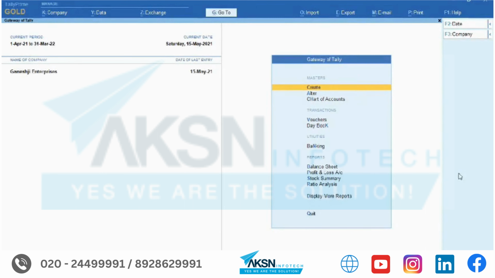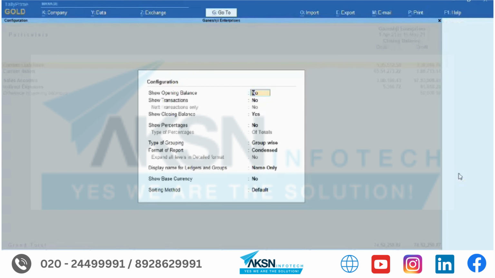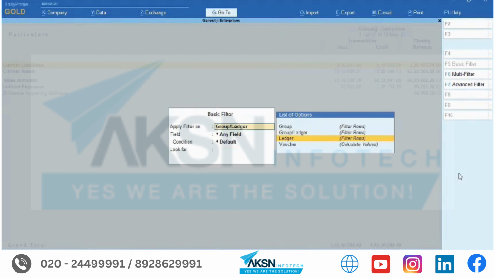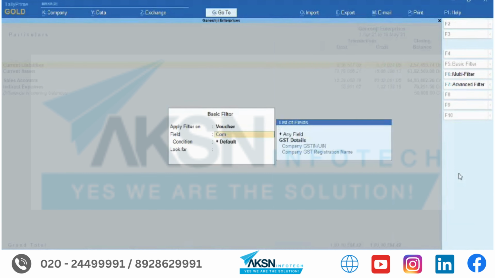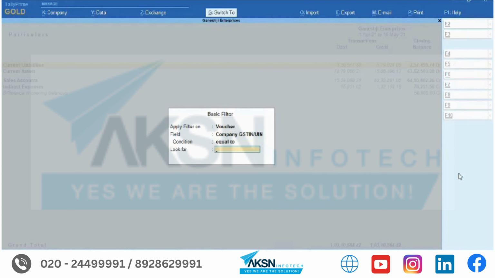Just to connect back to the multi GST registration capability in 3.0, now even in non-GST reports, you can filter for transactions belonging to a specific GST registration. Say we go to trial balance. In F12, enable the option Show Transactions. Press Ctrl F. Select Voucher for applying the filters. Now, select Company GSTN UIN field from the list of fields. Enter the required GSTN.